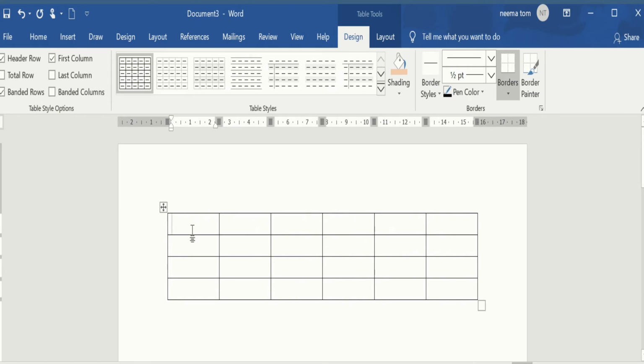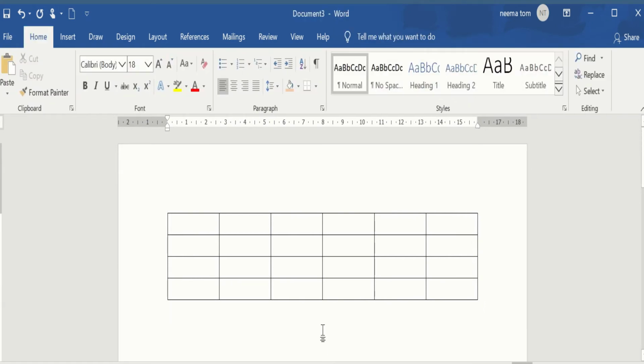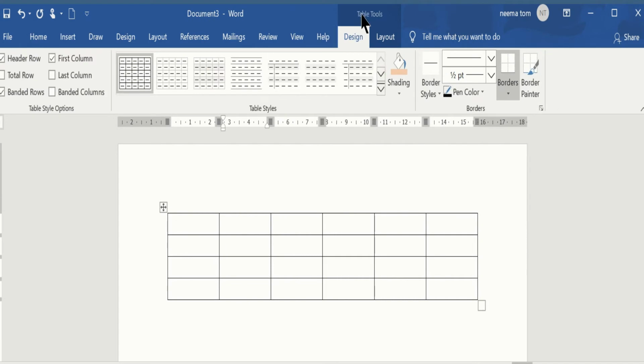So once the cursor is inside the cell, you can see the Table Tools option in the ribbon. Otherwise, if it is outside the table, you can't see that Table Tools option. So click inside the cell, then Table Tools option will appear in the ribbon. Then only we will get that two tabs, Design and Layout. And first select the cells which you want to give color. I have selected and go to the Design tab.